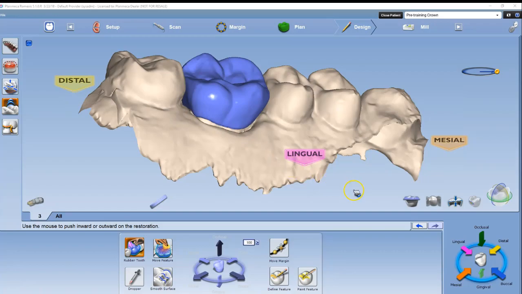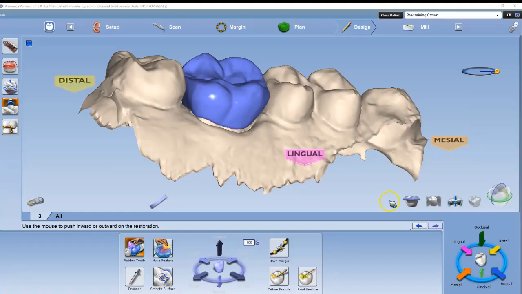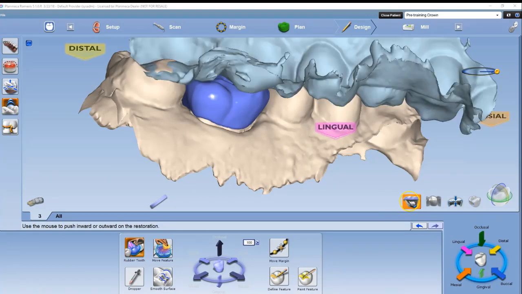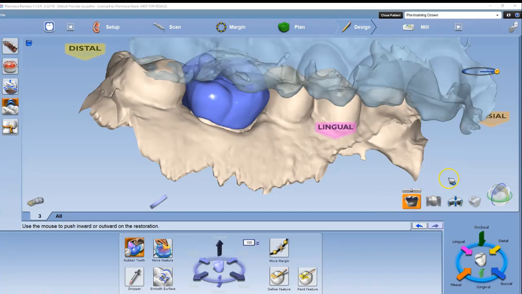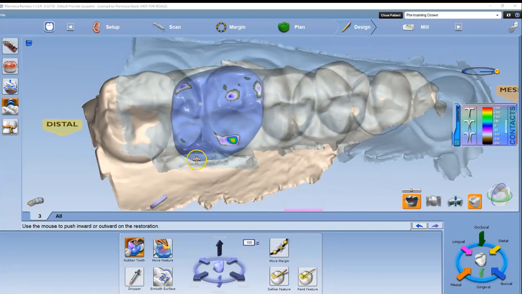Now we can introduce function row. Think of this as the crown seat. The tooth is designed, now we just need to refine to seat the restoration. Click bite twice to make transparent. Click view context to view occlusion. High areas are indicated with colors of the rainbow.